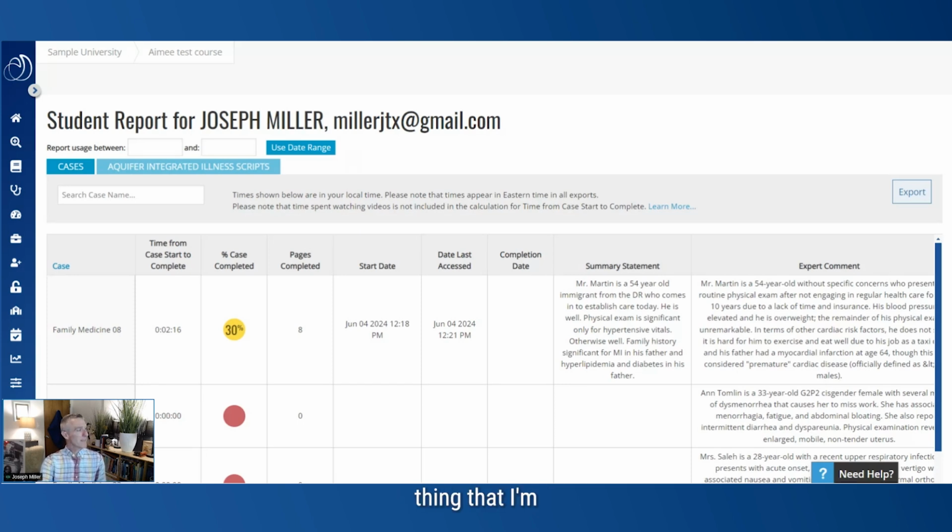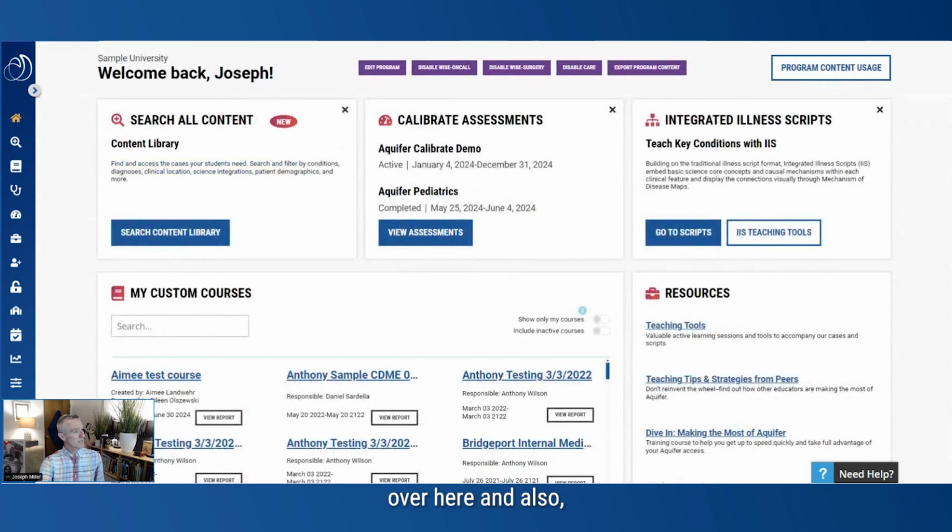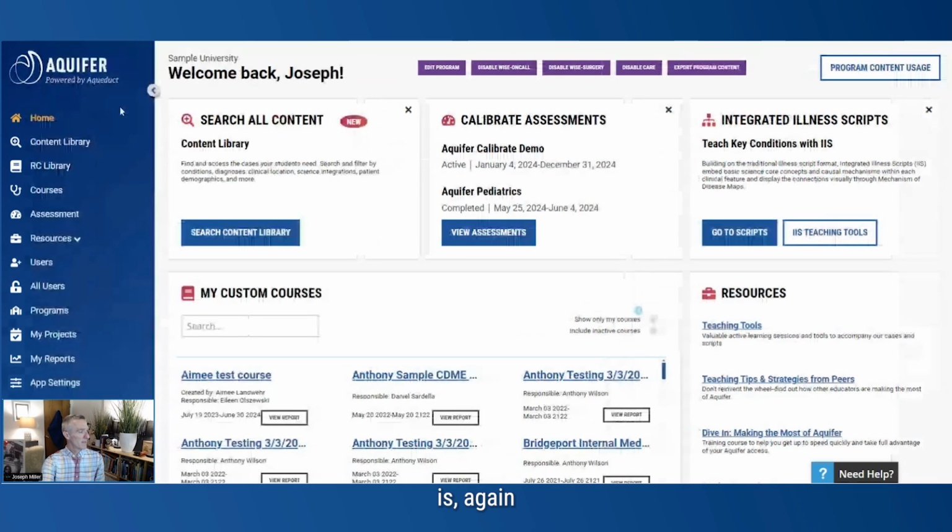The last thing I'm going to mention before we bring on Kelsey and Cindy to talk about their experiences with remediation in Aquifer is that we have some assessments that you can use. Kim mentioned in the early part that we have Calibrate, which we call a formative assessment, and we also have the CDME, the clinical decision-making exam, which is seen as a summative assessment but could be used in a variety of ways, and that's an internal medicine exam. You can see I have some set up on my dashboard here, but the way you set these up is on this board over here.